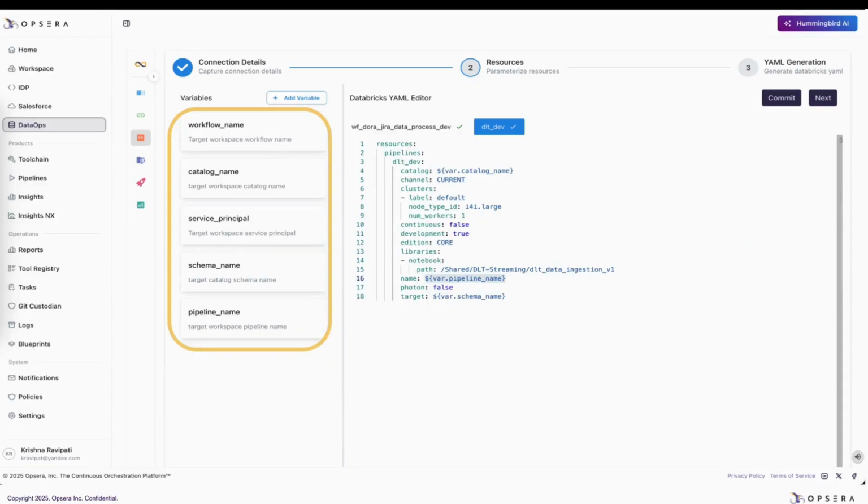In this example, we've added parameters like workflow name, catalog name, service principal, schema name, and pipeline name. As each file is updated, be sure to commit the changes. These parameter values can be set either when configuring the target environments in the next step, or dynamically during the deployment pipeline runtime. Click Next to define the targets.